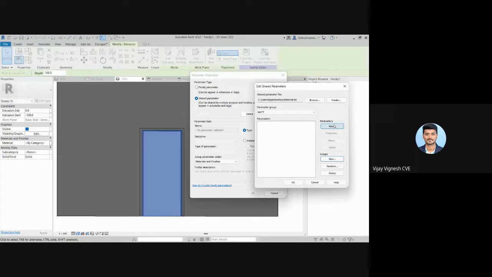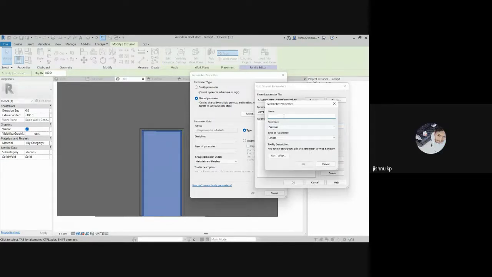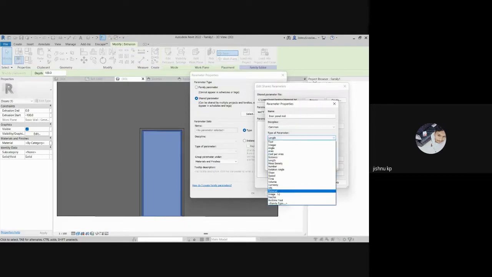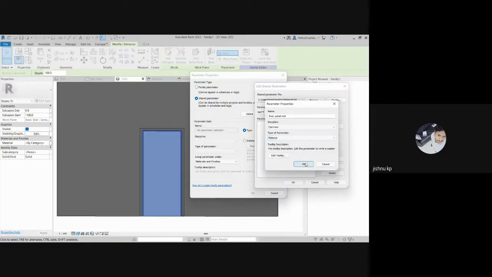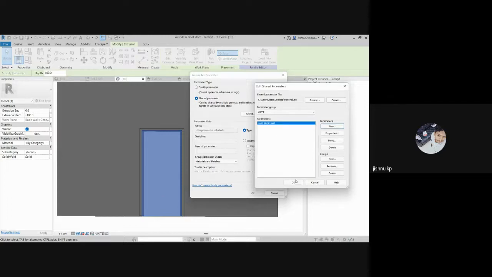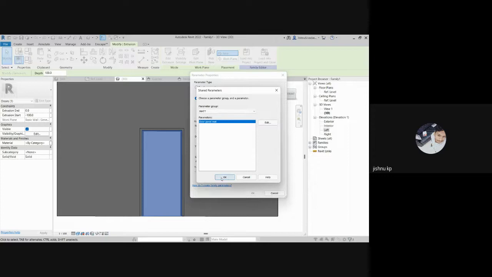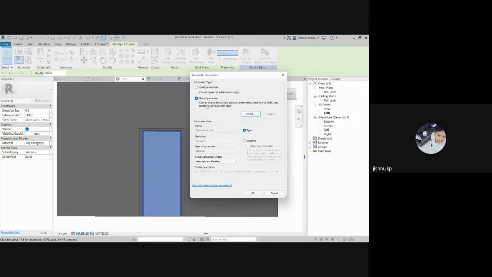I'm clicking on new and giving a name like door panel material. I'm giving it as door panel mat. I'm leaving the discipline as common, and the type of parameter I'm changing to material. Clicking OK, and again OK, and again OK. So you have selected the door panel mat.